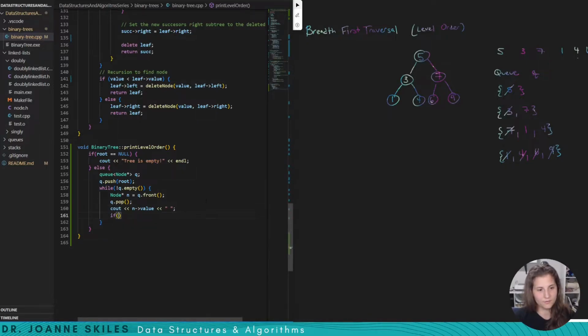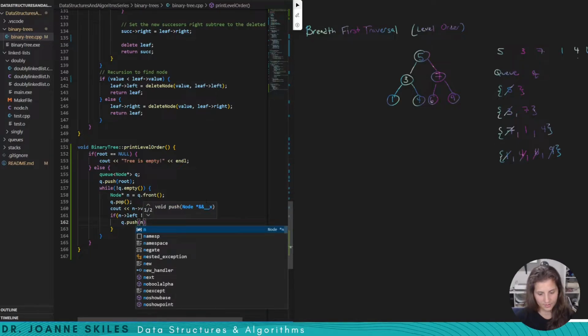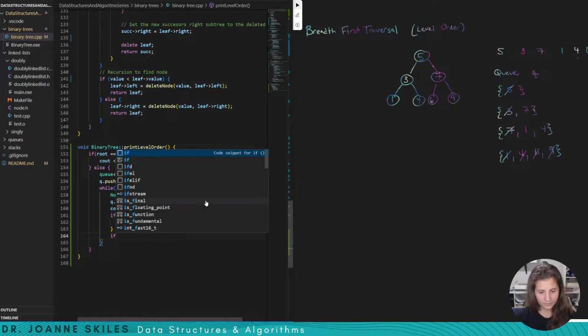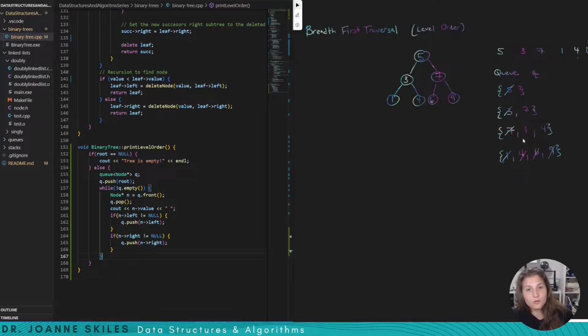So if n left does not equal null, we want to push the left. And similarly for the right, if n right does not equal null, queue.push n right. So this will loop through that entire process we did and output our level order traversal.